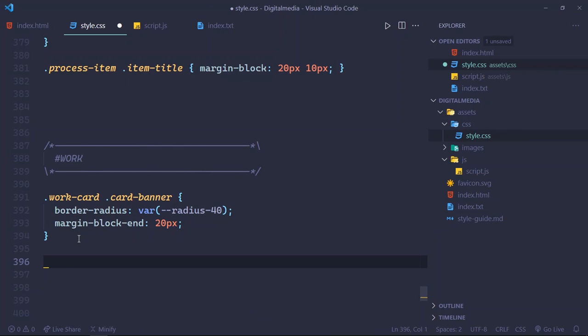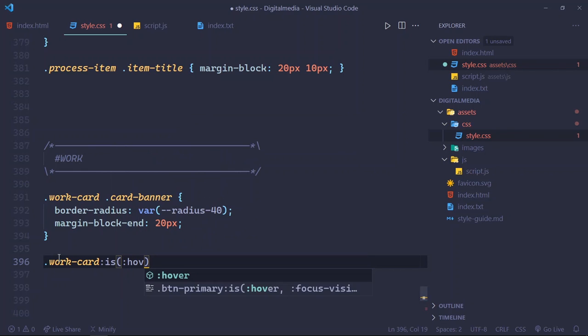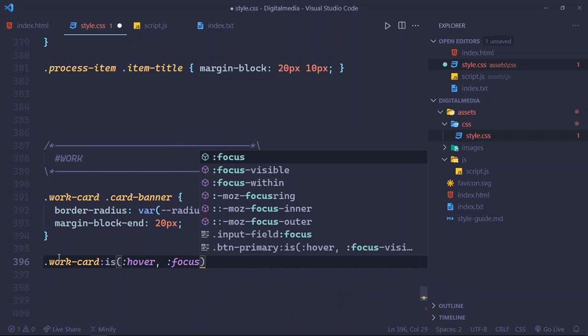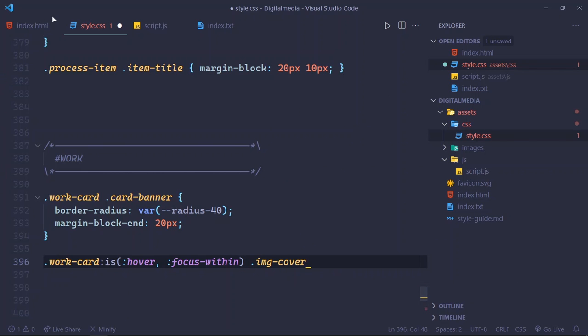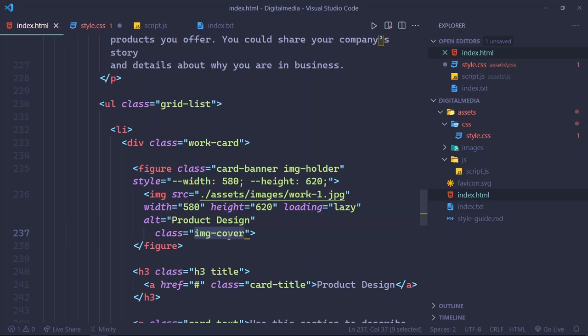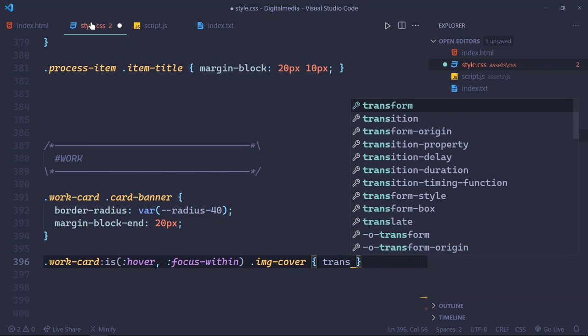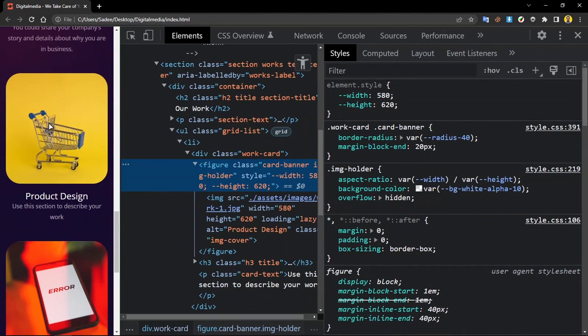And then let's select the work card again, and when work card is hover and focus-within, at the time img cover, which is this img cover, will be transform scale 1.1. So let's see. Yeah, like this.